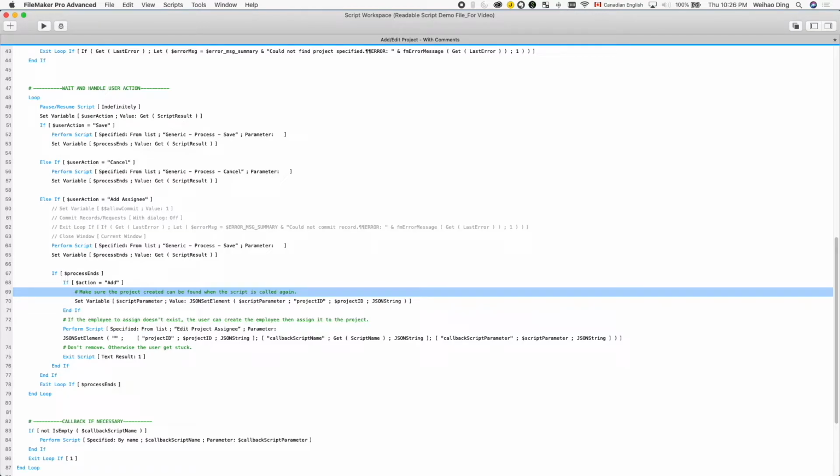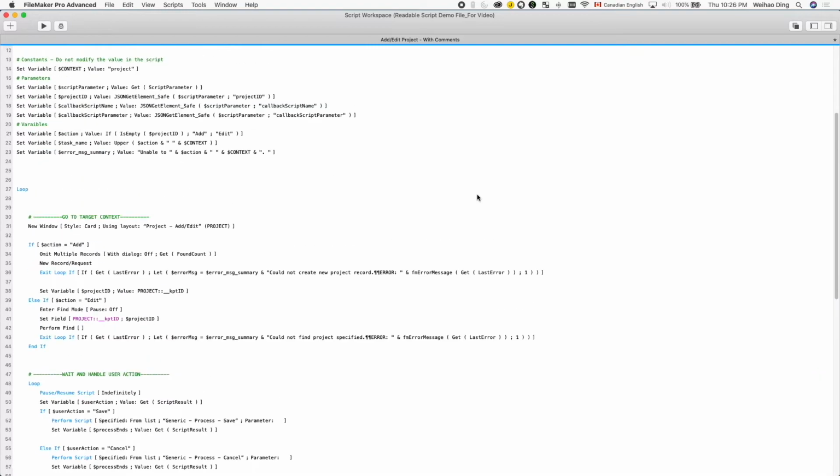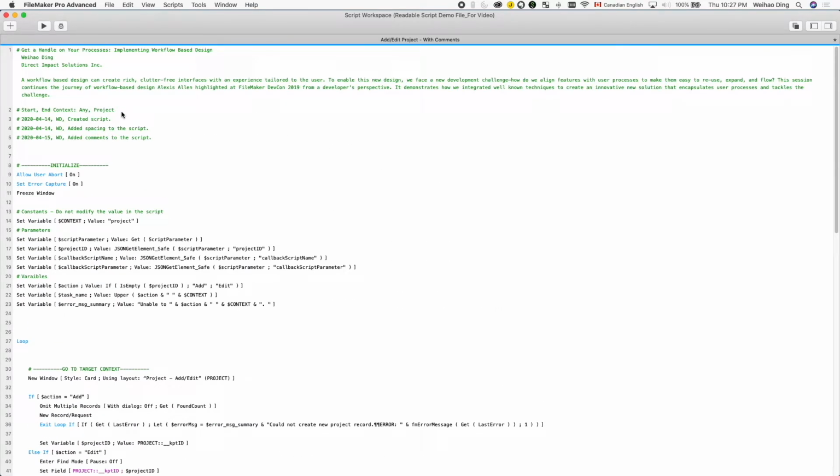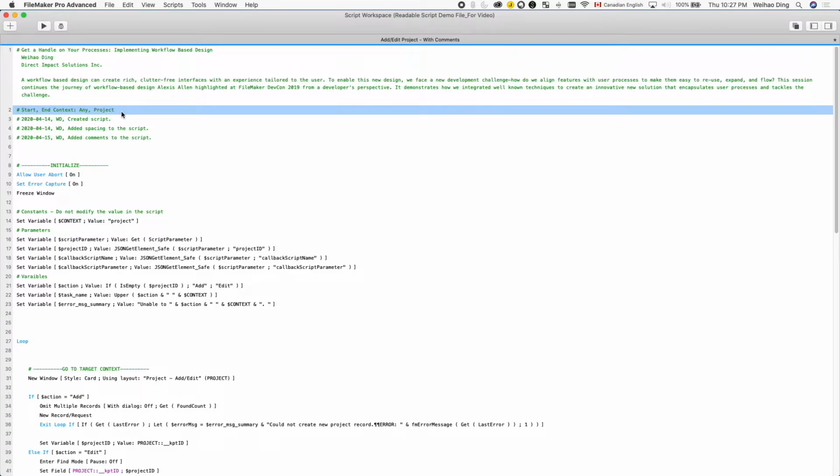Okay, moving on to the third type, misleading comments. If we scroll up, this comment up here is actually misleading. Even though the script does put the user on a layout based on the project context at some point, when the script ends, it doesn't guarantee to put the user in any specific context. So if other developers see this comment and assume that when the script finishes they will be in the project context, they write some additional features to run after this script that depend on the project context.